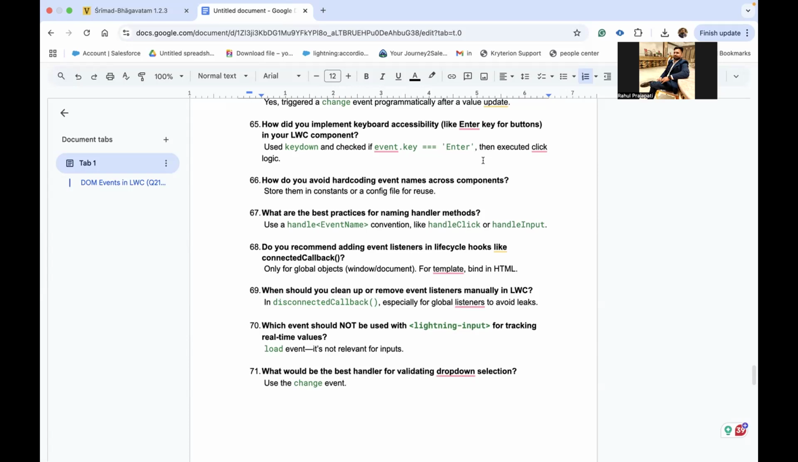What are the best practices for naming handler methods? Use handle plus the event name, like handleClick and handleInput. Do you recommend adding event listeners in a lifecycle hook like connectedCallback only for global objects like window and document, and for the template, binding in HTML? What should you clean up or remove manually in LWC? In disconnectedCallback, especially for global listeners, to avoid leaks.